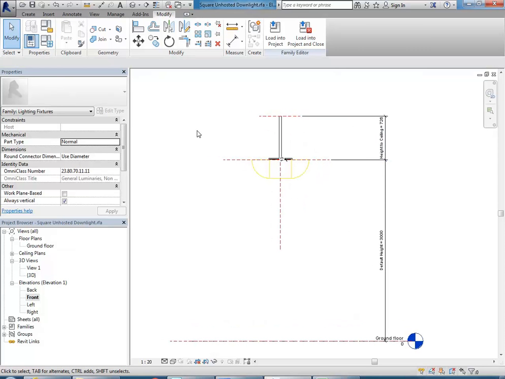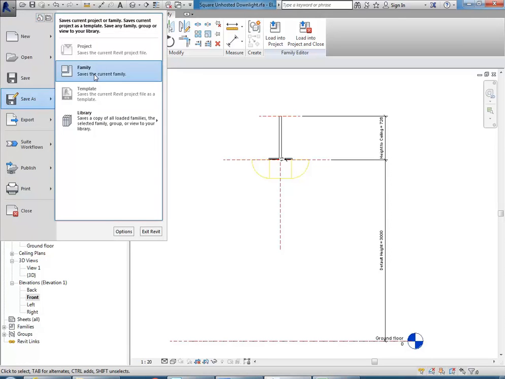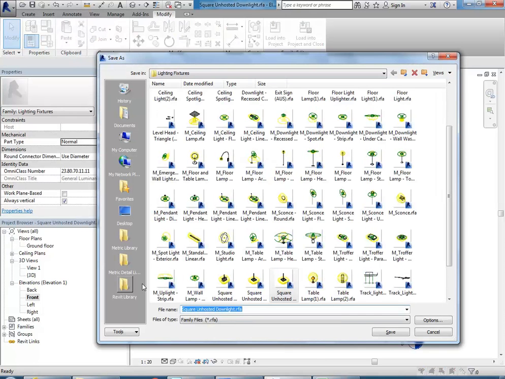Because I want to save this, but before I save it I need to give it a new name, and that's essentially the equivalent of duplicating when you're working with something like a wall. So on the main menu there, save as family, and I'm going to give it a new name, so I'm going to call this unhosted spot. Oops. And yeah, I think I'll make it round.